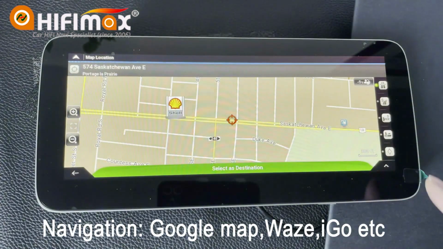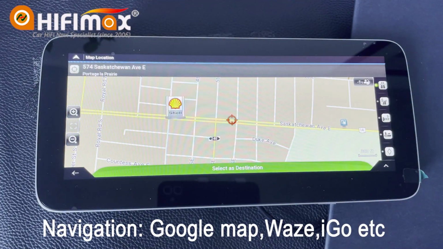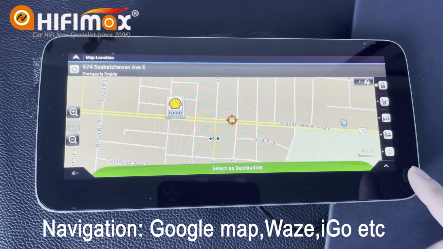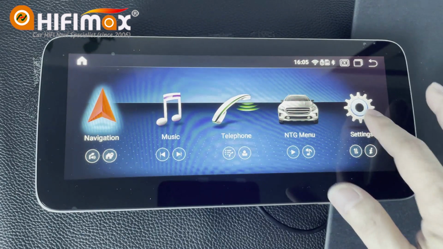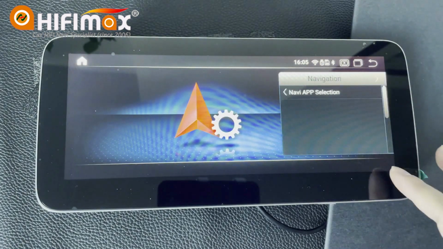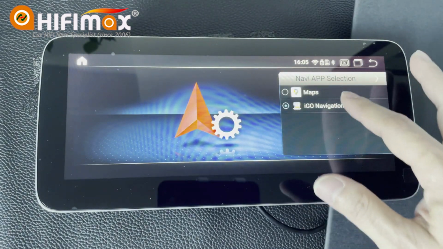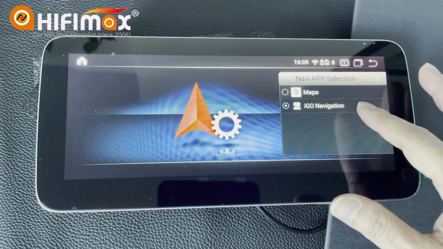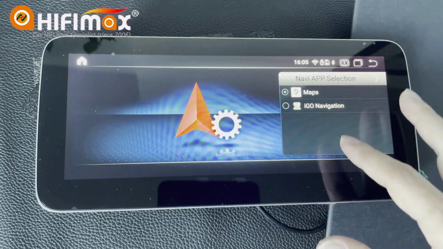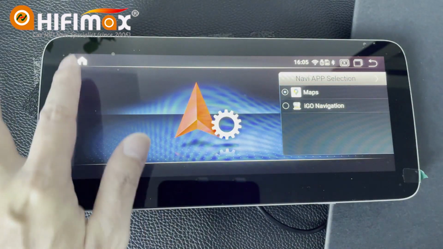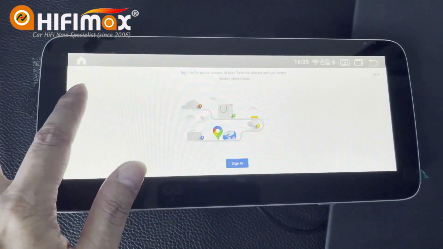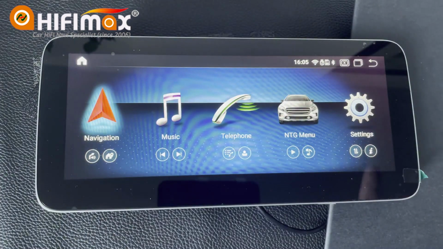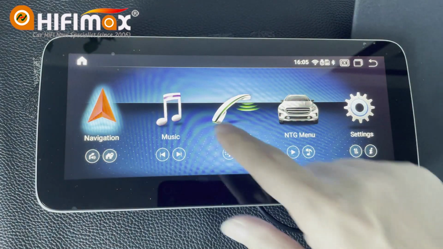Navigation. You can install Google Maps, Waze, and Echo, and many others here. And you can go to the setting, set navigation. Here you can choose one of them as a default. For example, I chose this, and then back to the menu and click it. It will show the Google Maps.